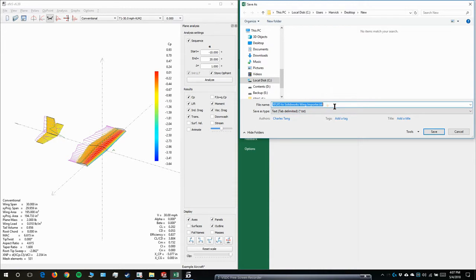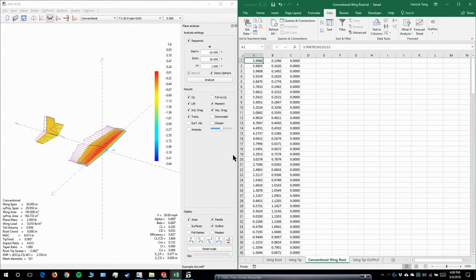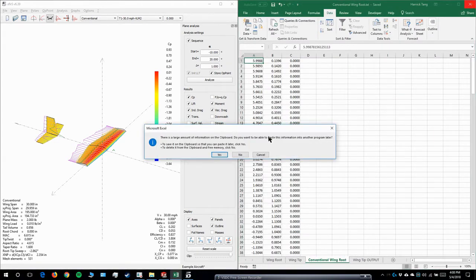And name this the conventional wing root, and save. Click OK. Close the Excel file. Click No.